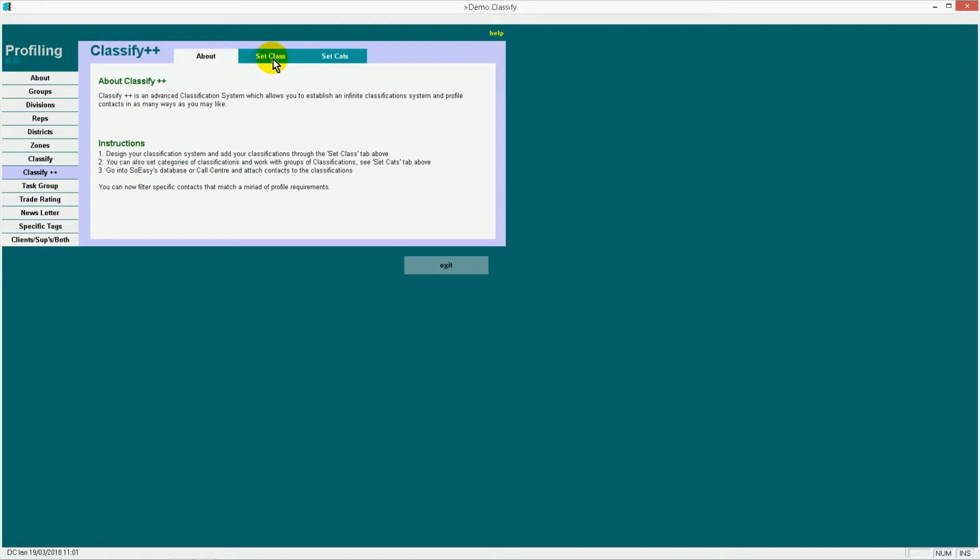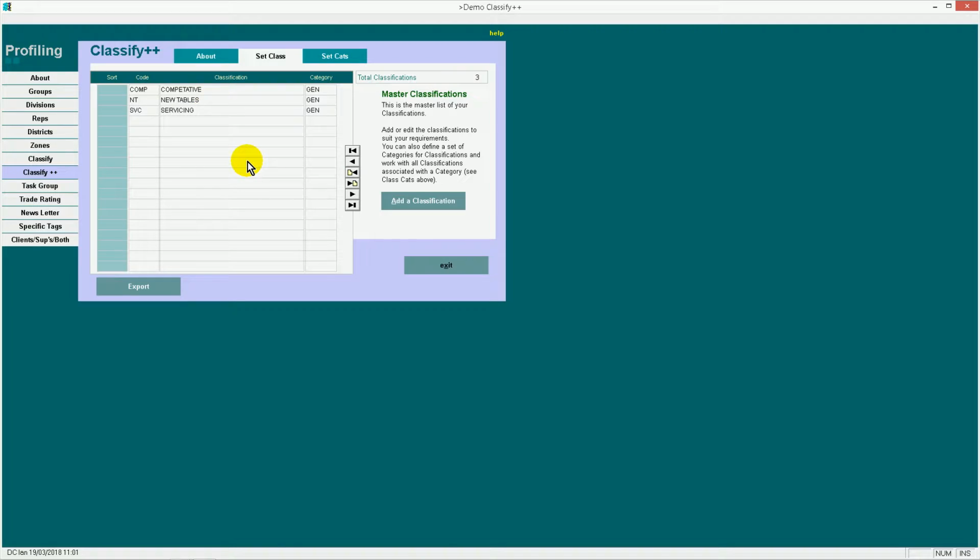Classify++, this is where we can set up classifications. We talked about that just a moment ago. Now this classification system was originally set up for a customer who wanted to import the entire yellow pages. So it was designed to handle thousands of classifications, and that way you can really target your clients. And then you've got other bits and pieces down here.